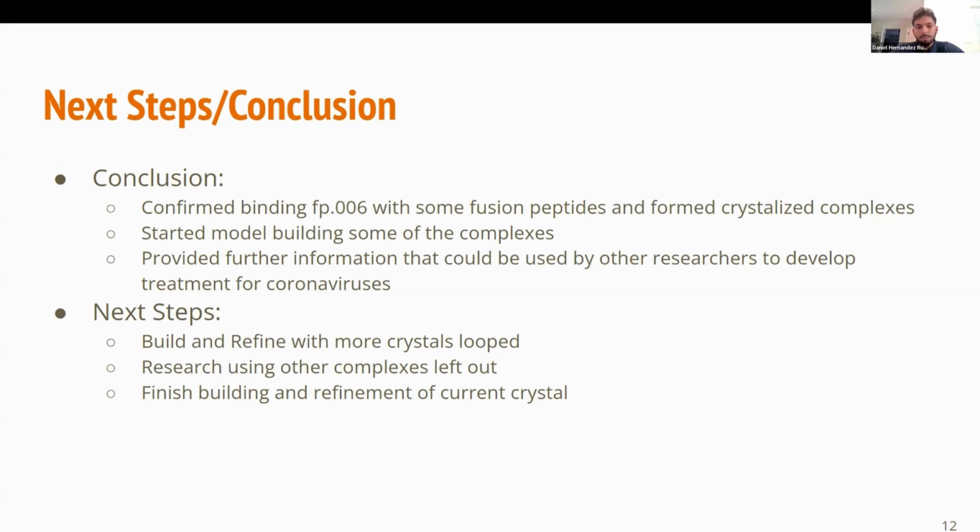We had a bunch of crystals that we didn't actually get to building models for. And something else, I had mentioned the lack of resources for the other complexes that we left out. So in the future, it's something we can look into. And for me, finishing building the model that I displayed because it is currently incomplete.